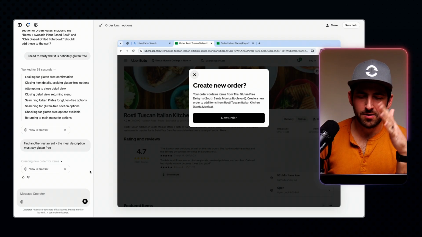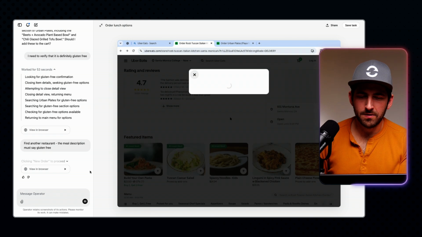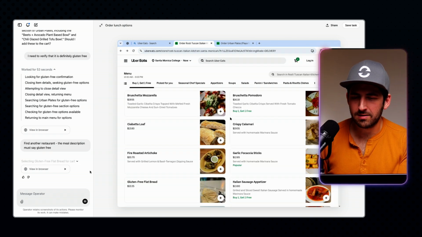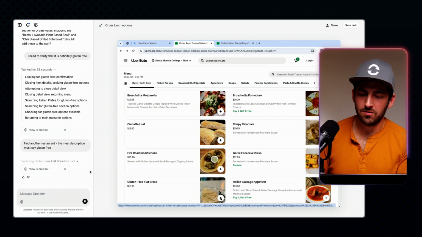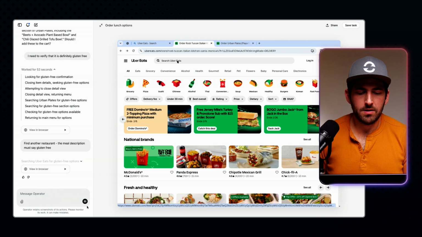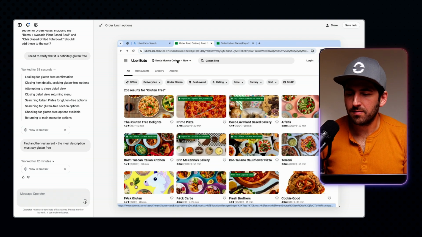Okay, it seems like it's trying to combine orders now from different restaurants to meet the requirements, but you can't really do that in Uber Eats. You've got to do one order, be done with it, and then do another order. All right, I'm gonna interject because I don't want to keep waiting for this.